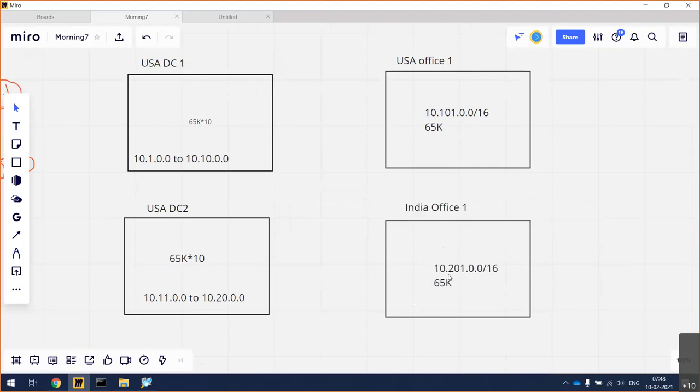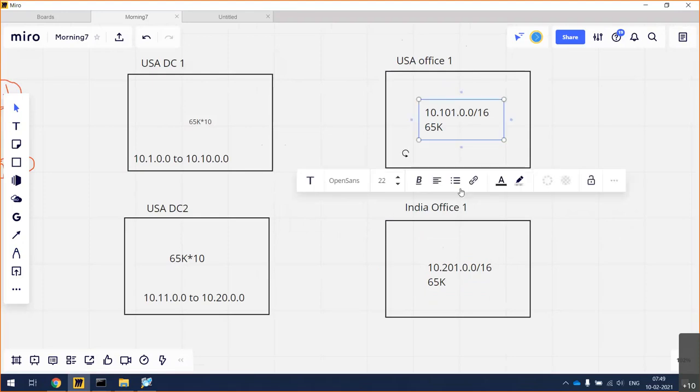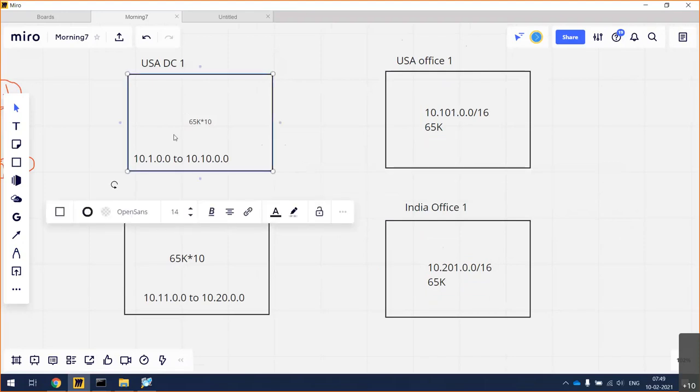This is the definition. It means everybody who works in the India office will get this IP range when they go to the office, sit there, and connect to the network. This is the range I have defined. Similarly, US people will get this range. And all the primary data center equipment will get addresses in between these ranges.